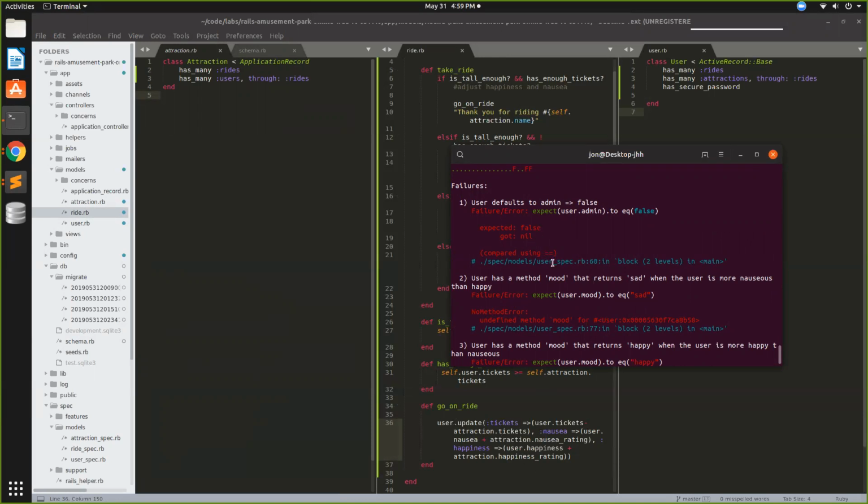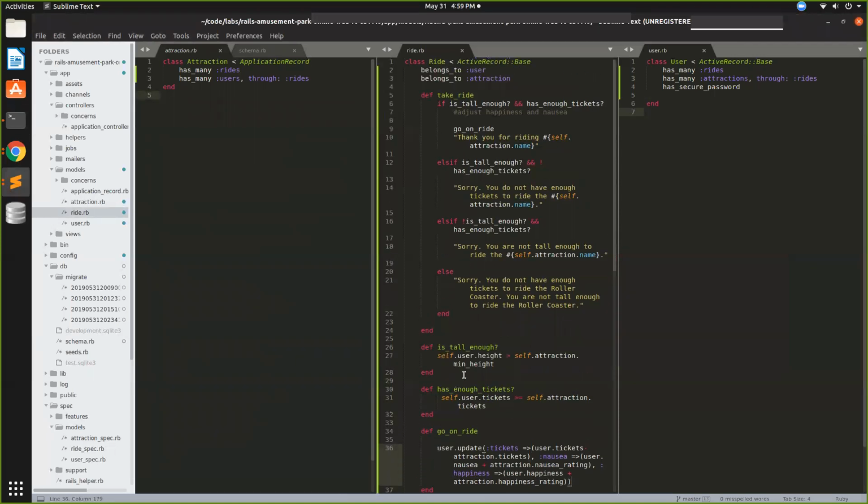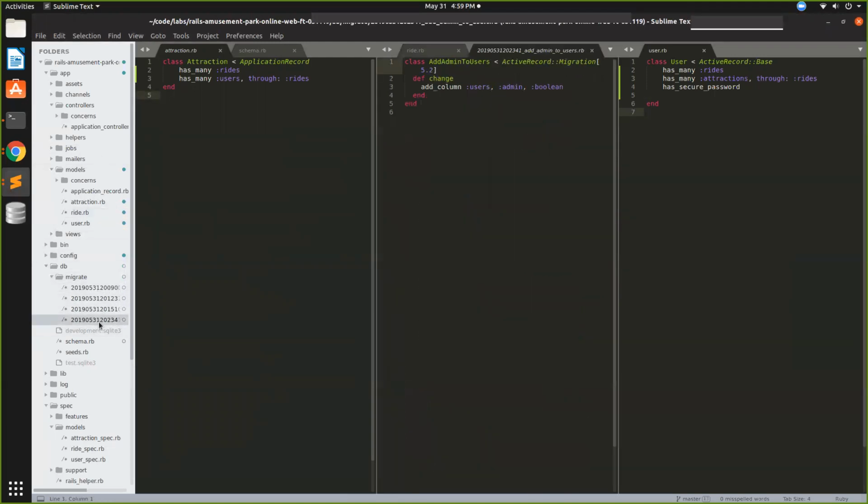Okay, the default admin, is that something you would do before each, or User defaults admin to false? Would that be in a model? We can put that back in our database. I don't think that's in our rides method. I think that has to go. So, default. I got you.